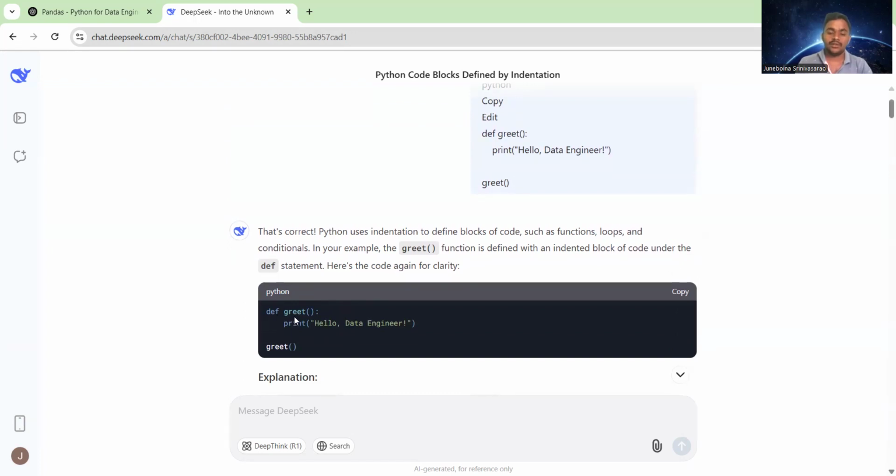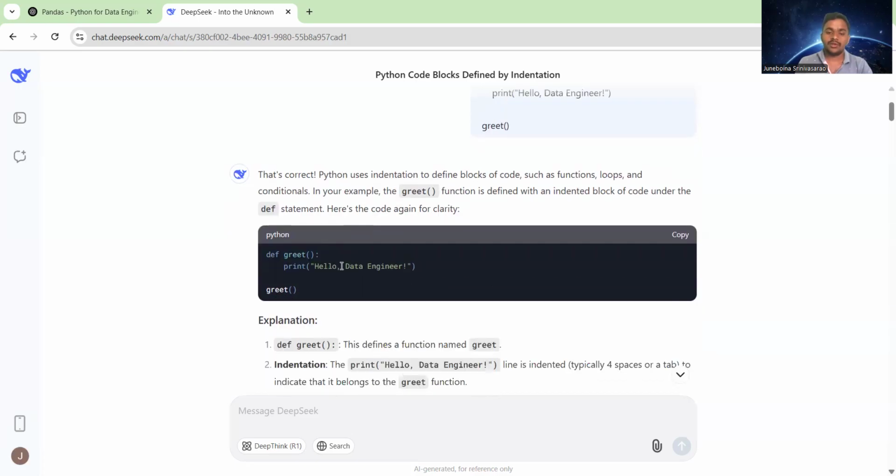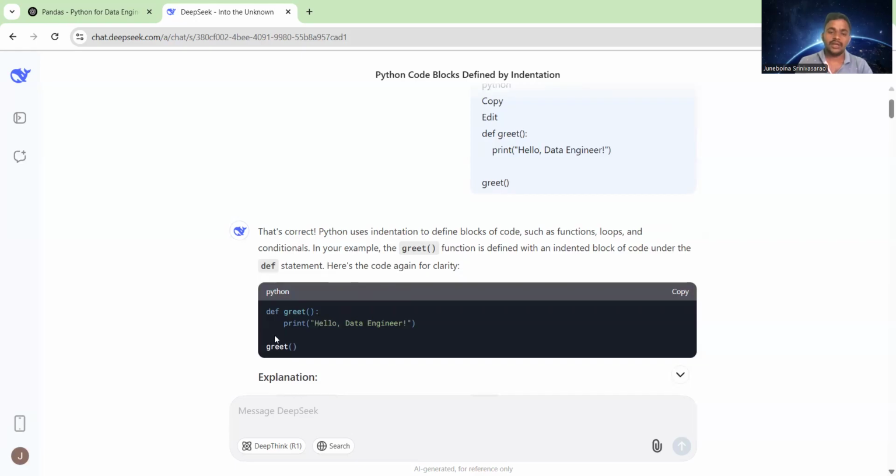Without following indentation, the code doesn't execute. Here we are seeing one example: def greet(): print("Hello, data engineer") greet(). We define the greet function. Inside the function, we write the print command like hello data engineer. After defining it, if we press enter, the line comes after the greet because it belongs to the greet function.